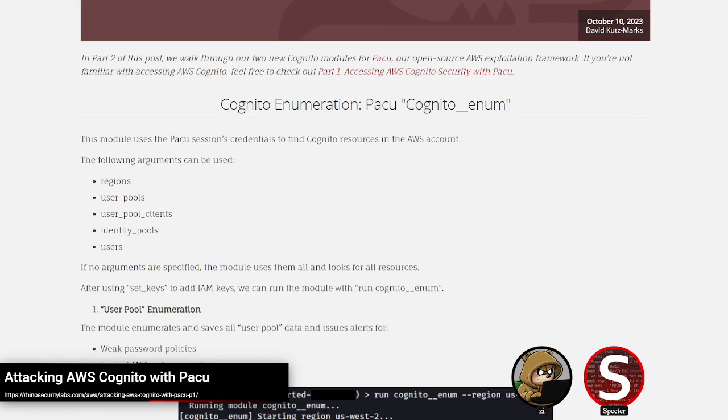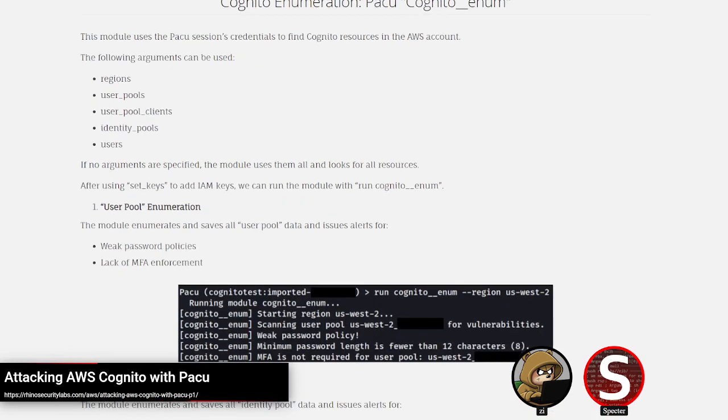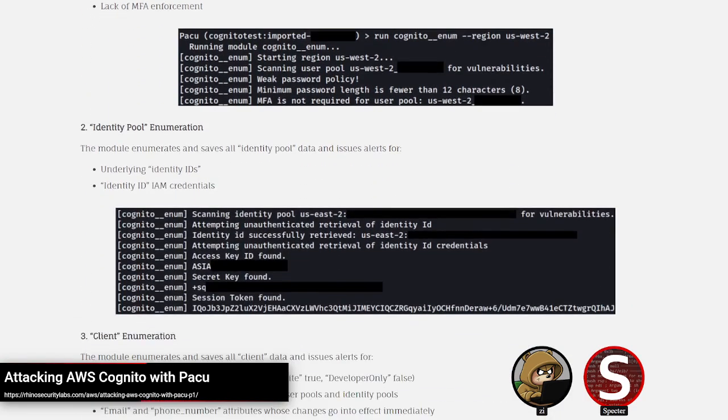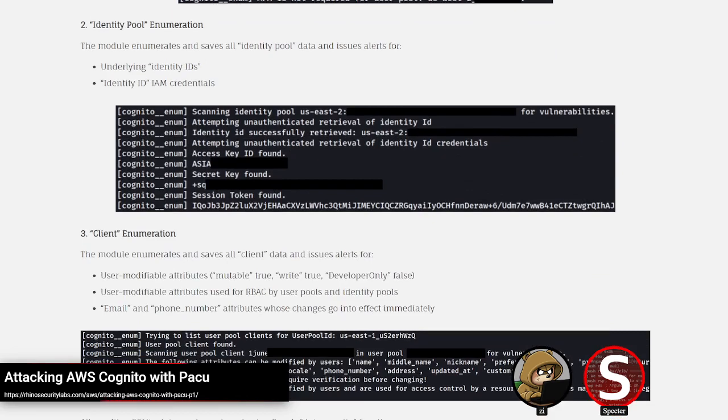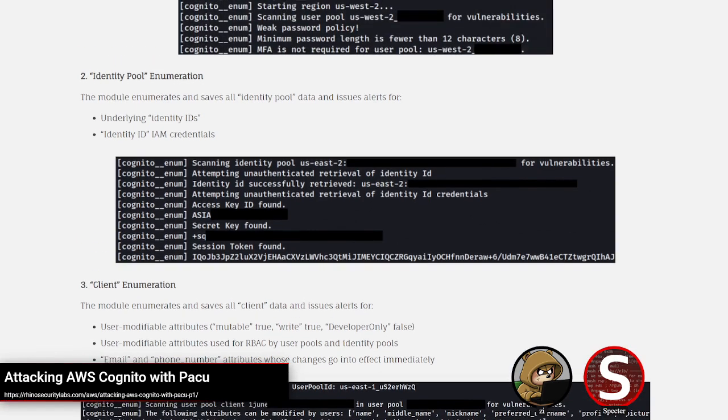The enumerator module will basically try to figure out what exactly you have access to in the AWS account, and it'll try to enumerate over the client IDs, user pool IDs, things like that. And it'll go through all of the attributes and check things like the password policy and the multi-factor authentication config to alert if a weak password policy is in place or if MFA isn't required. And it'll also try to enumerate identity pool IDs and see if it can pull access keys and session tokens and such for credentials.